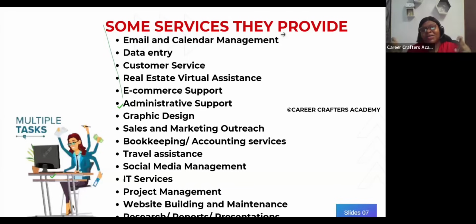Then we have the almighty IT, right? The IT services, where the core tech guys are building things, building software, building websites. We have project managers. You can actually manage a project online or virtually. Then we have people who are building websites, doing research, writing reports, creating presentations. All of these are things. So just think of any service that you don't have to be there to provide, right?